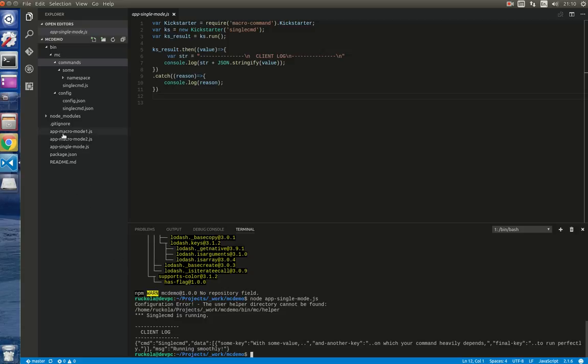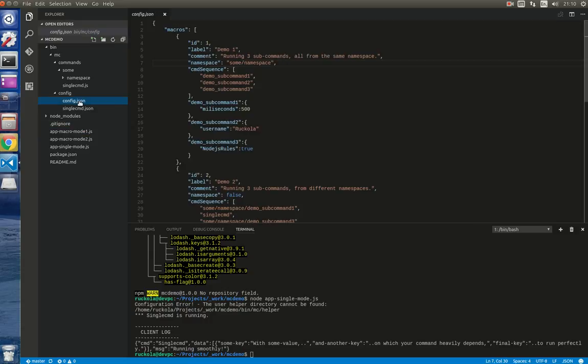Now look at the app macro mode 1. You see it looks exactly the same. There's one big difference. Now I don't pass the name of a command, but I pass a number, and this must correspond with a macro ID from the config.json file. So I want to run ID 1. So this will run from namespace, some namespace, those three commands, and those are the parameters set.